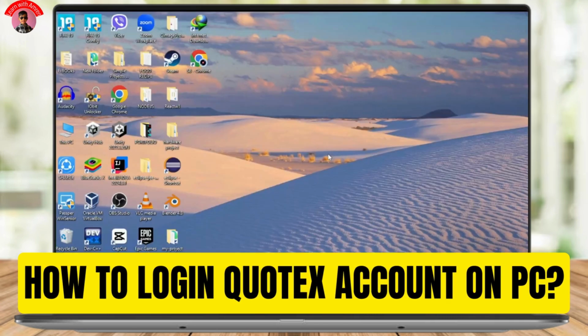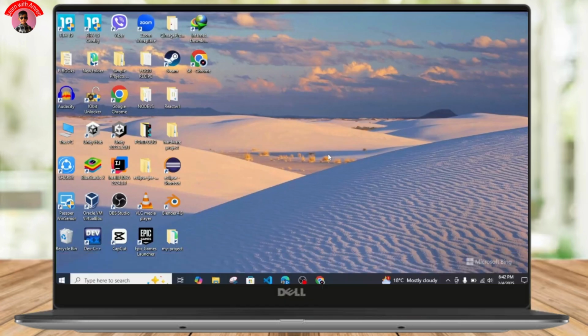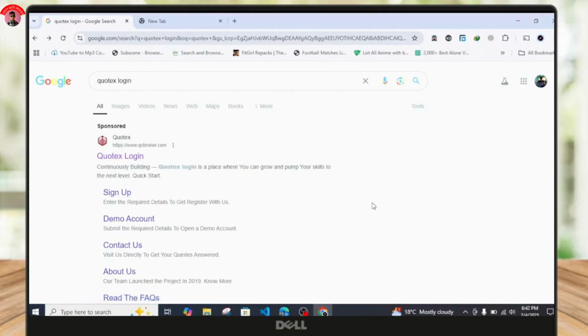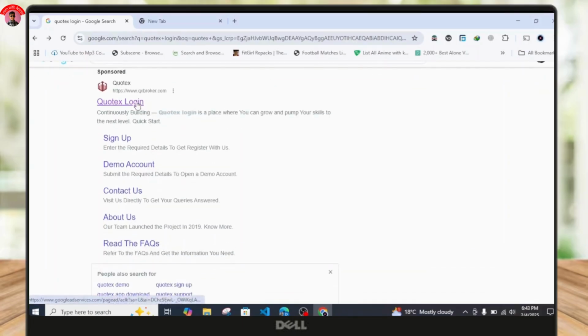How to log in Quotex account on your PC. So first thing, simply head over to any web browser, and once you're inside here, just search in for Quotex login, and you'll be heading over to this page. And once you're inside here, just click on the first link, which is the Quotex login page.